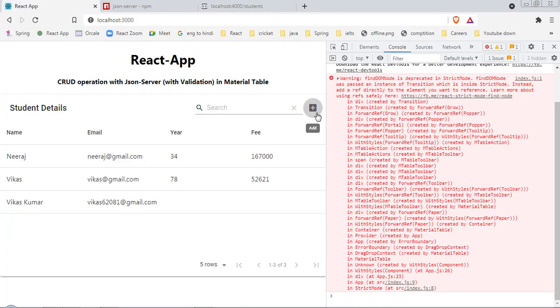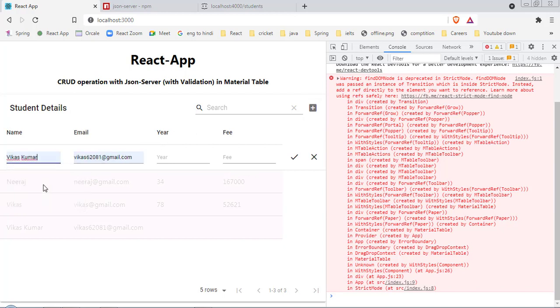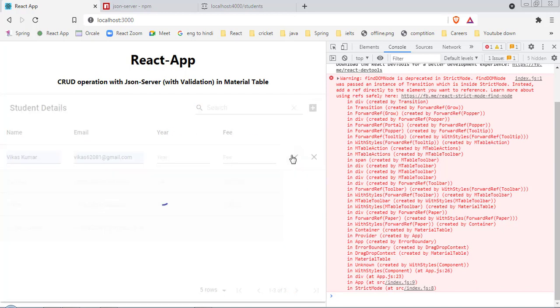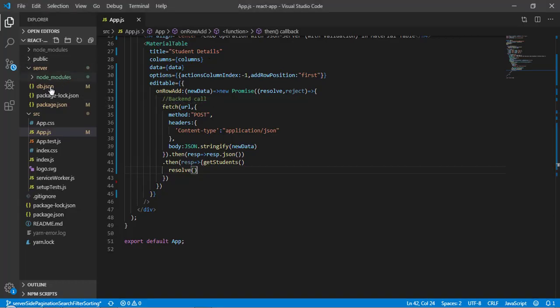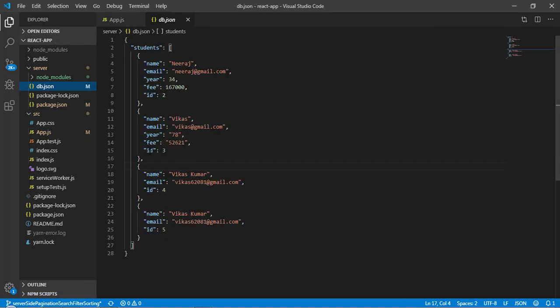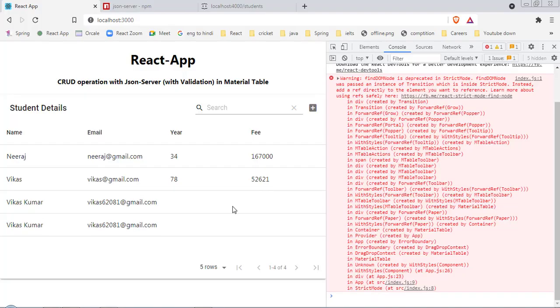So now let me click on add, and here I selected the data, and now as you can see this row got added here. Okay, so let me show you in db.json. So here as you can see the new record 4, and this is the latest one 5. Okay, so now we are able to add a new row to the material table.